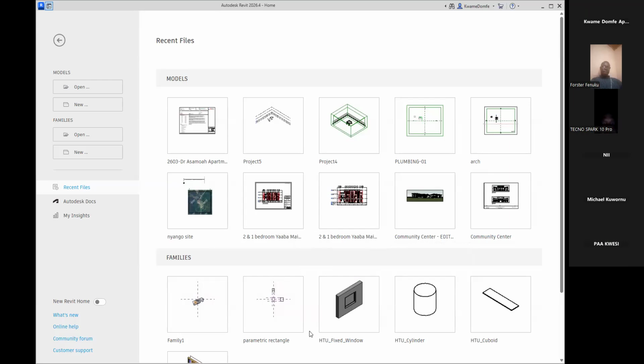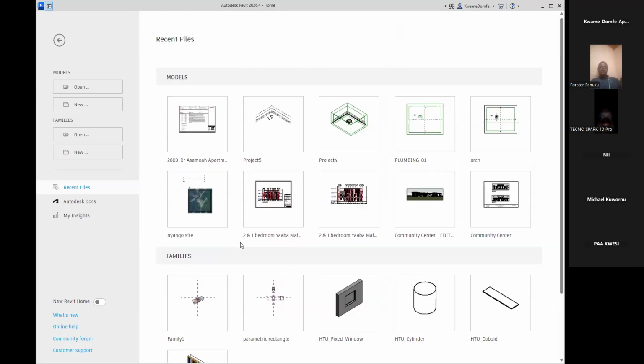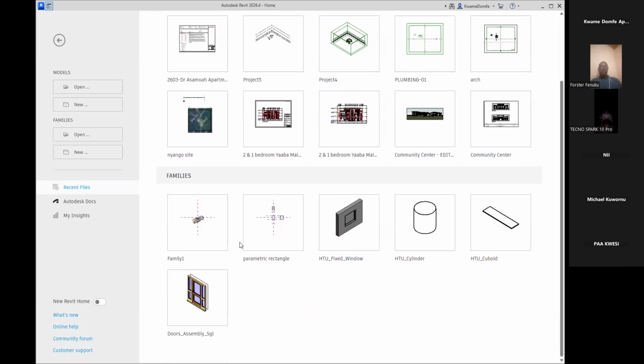Can you see my screen? Hello. Yes, sir. Can you see my Revit screen? Yes, sir. I'm showing my Revit screen. I'm scrolling. Can you see it? Yes, it is showing. I can see it. You can see my screen. Yes, sir. Now you can also see my screen.